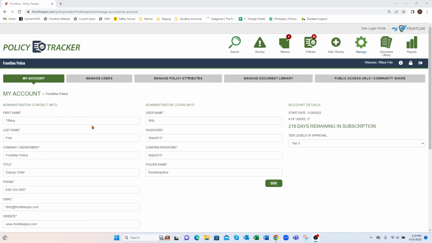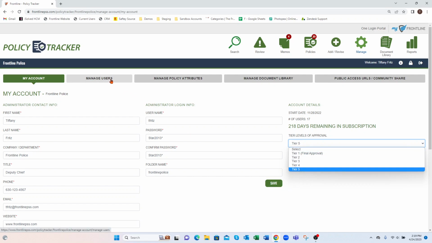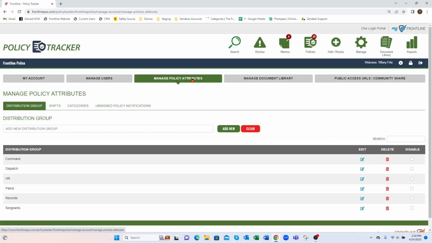In this video, I'm going to show you how to set up your policy tracker account before you start sending out those policies. So underneath Manage, we're going to customize everything in the back end first. So My Account, select the tier levels of approval you're going to need. Once you select that tier level, you're going to hit Save. Then we're going to skip over to Manage Policy Attributes.